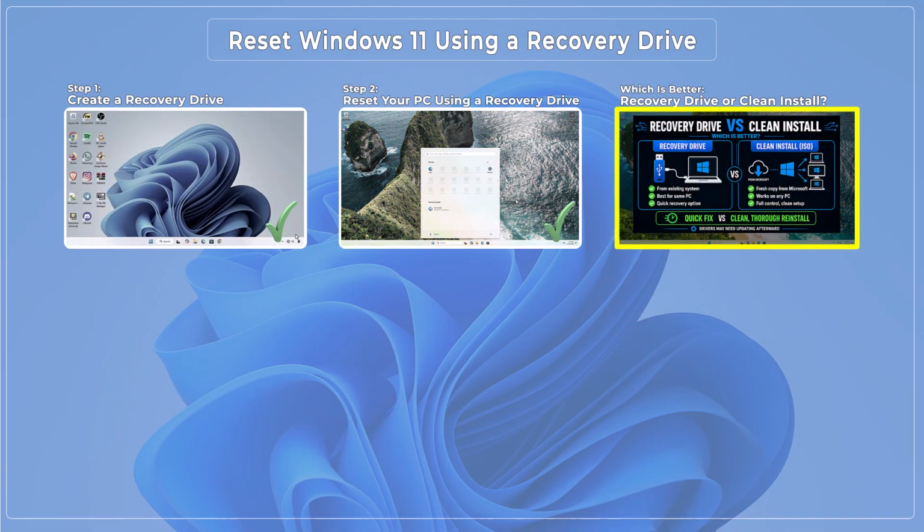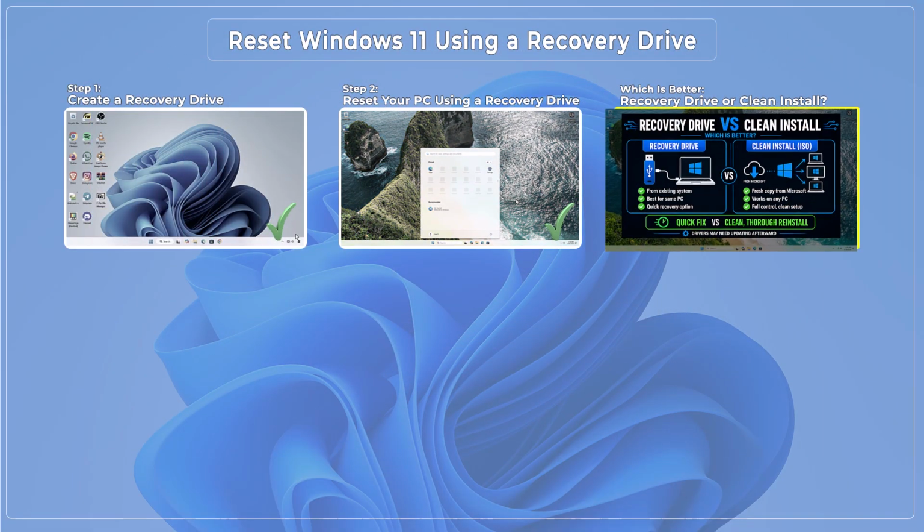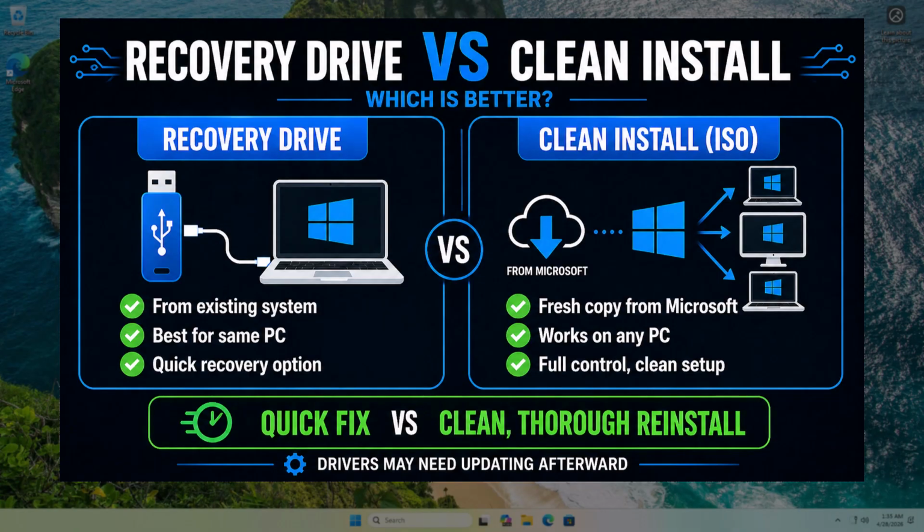Which is better, recovery drive or clean install? At this point, you might be wondering, what's the difference between resetting Windows using a recovery drive and performing a clean install with an official Microsoft ISO? Both methods reinstall Windows, but they are not identical.